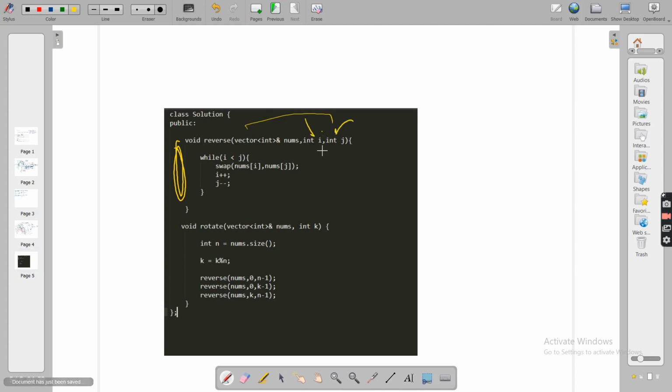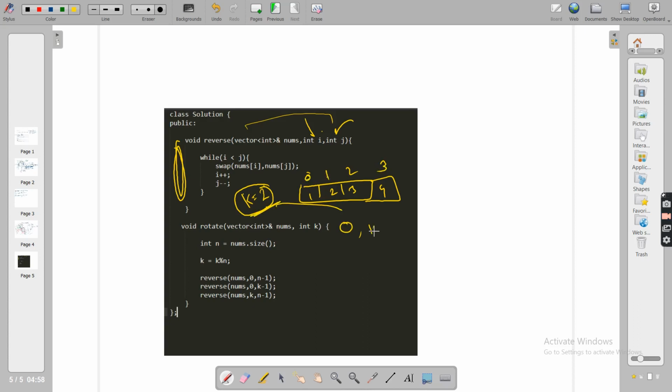If I'm asking you to reverse the first k elements, let's say in an array I have four elements, 1 2 3 4, and I want you to reverse the first two elements, which means k equals 2. The indexes of those two elements will be 0 and 1, which means starting from index 0 till k minus 1. It is simple like this.